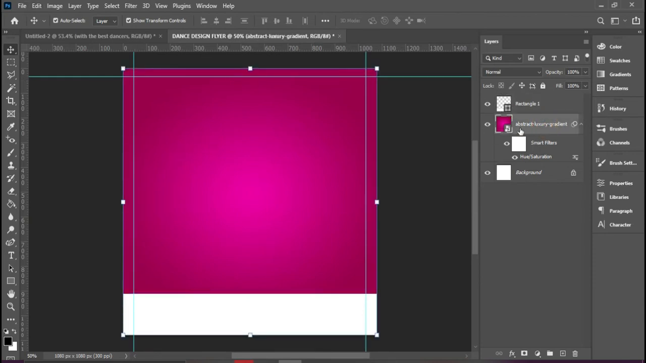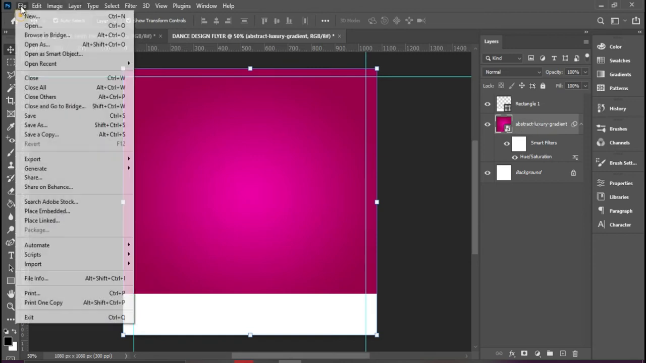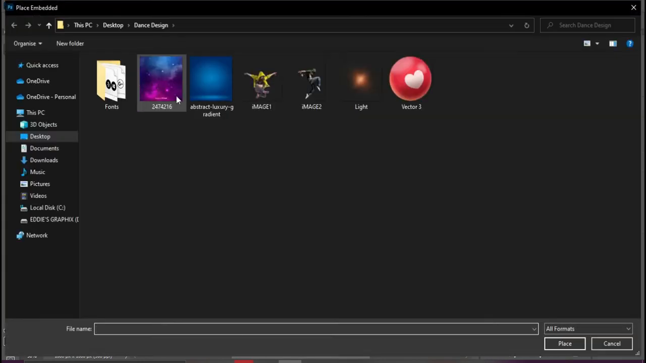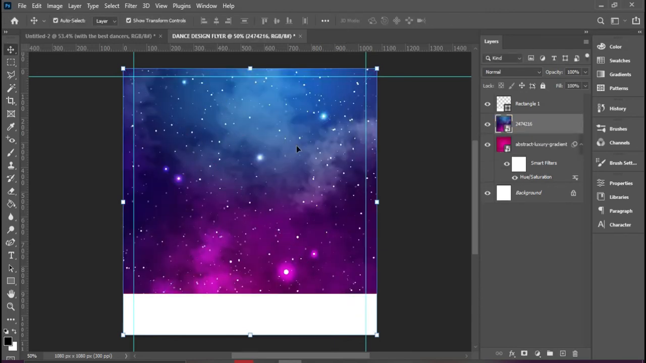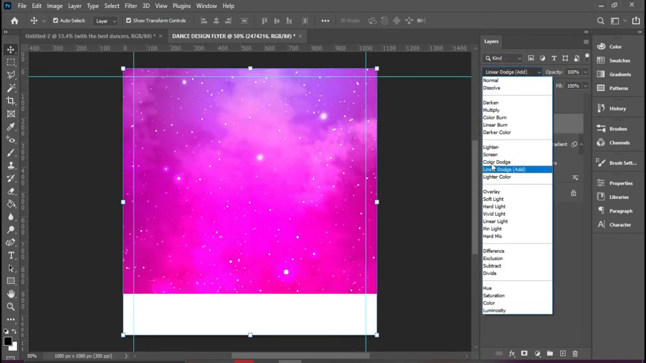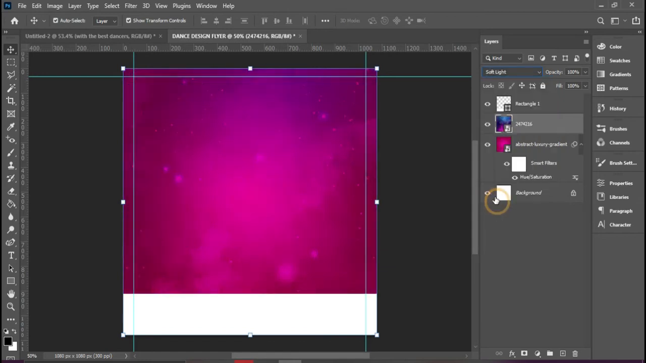Then we bring in one more background. You select the abstract, because I want it to be on this one. You go to File, Place Embedded, and bring in this one which looks like a sky. Good, place it like this. Then I will take off the white color and set the blend mode to soft light so that I can get the sky in it. Very nice one. Then we are done with the background.